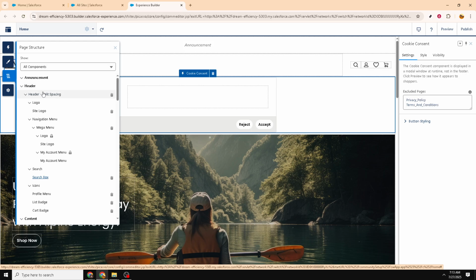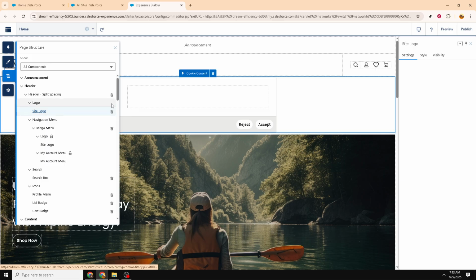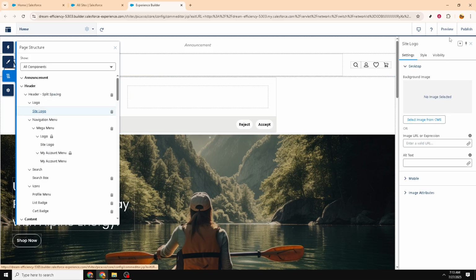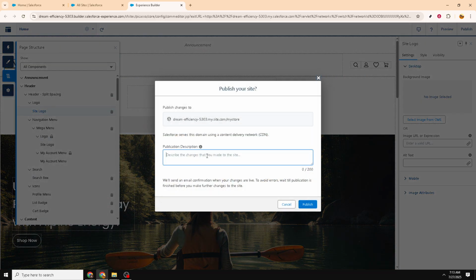Once you've finished setting up your site with the desired components, theme, and structure, click on Publish. Enter the publication description, which is helpful for keeping track of changes and updates. Finally, click Publish again to make your portal live. Congratulations, you've just set up a fantastic customer portal on Salesforce, ready to enhance your customers' digital experience.